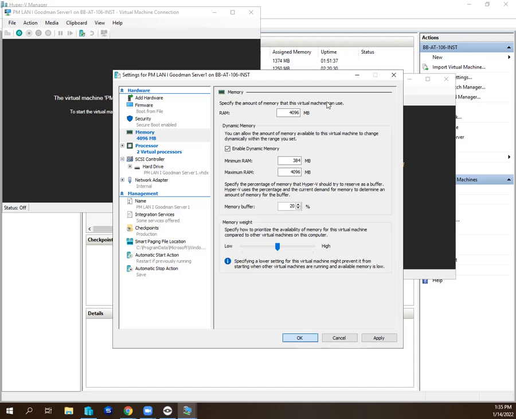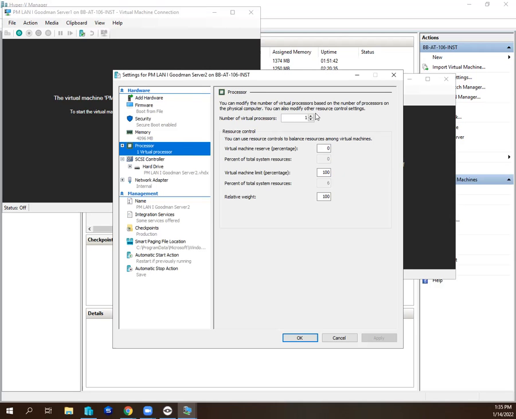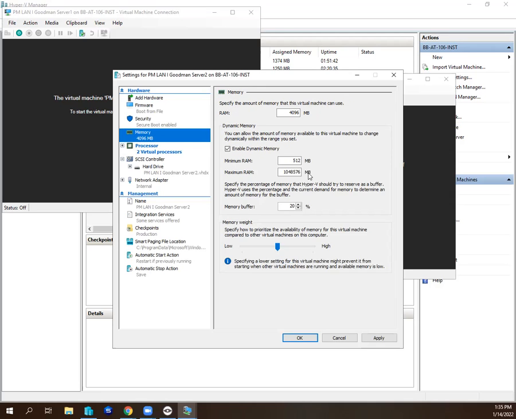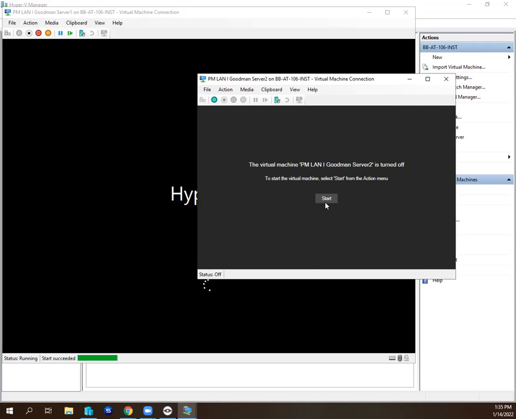Yep. So I'm going to go to server 2 and do the exact same thing. Hit processors, go up to 2. Memory, 4096 max and 384 minimum. Once you've got those both done, you can go and restart them. Click start and bring them back up.